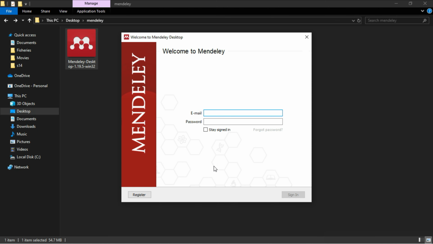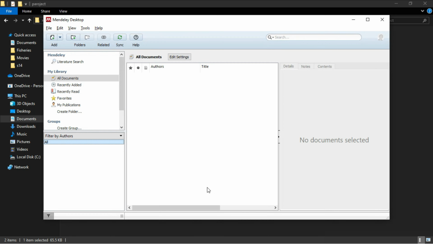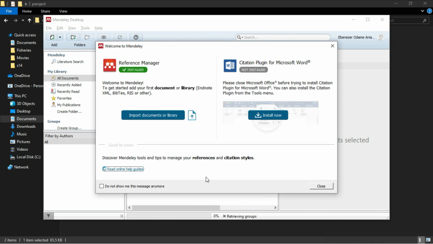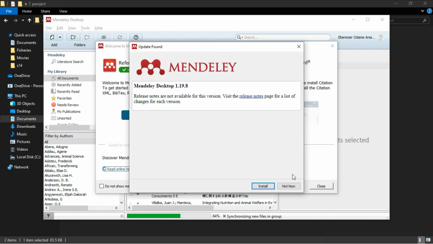Take note, you need an internet connection to do this, or else you will not be able to log in to your account. I'm going to enter my password over here. Without the internet connection, as I said, you will not be able to log in. So now I sign in to my account, and then my Mendeley account page is going to open up. You see the Mendeley page has been opened up over here.